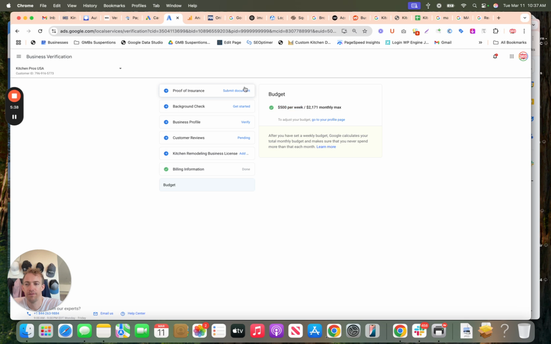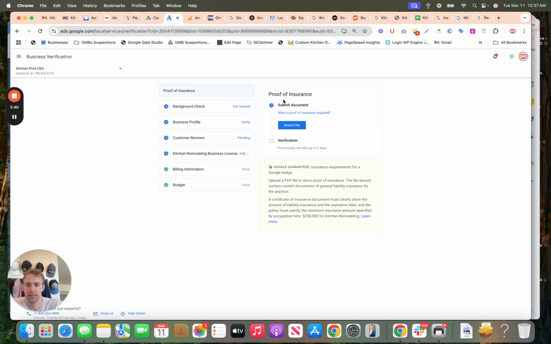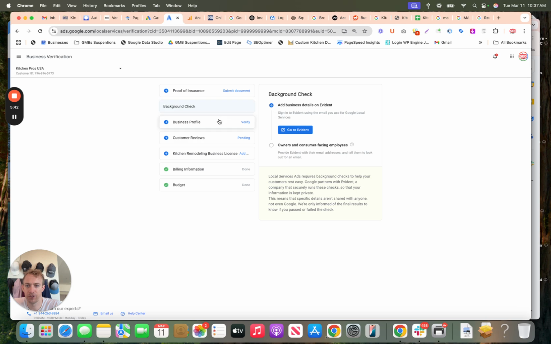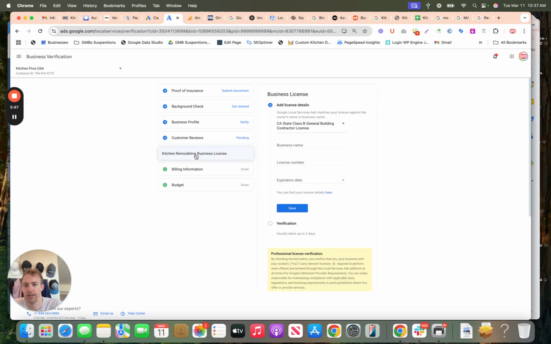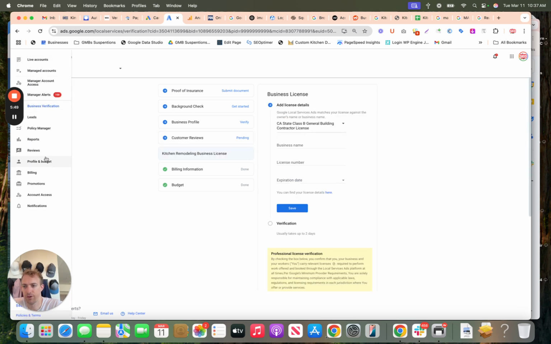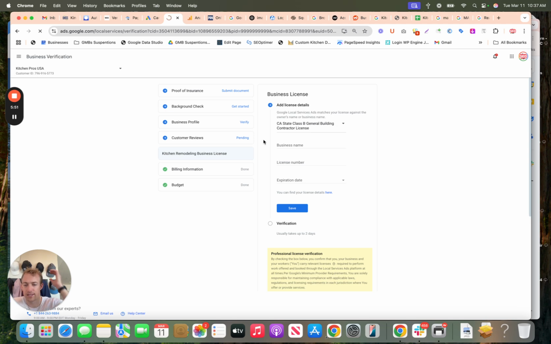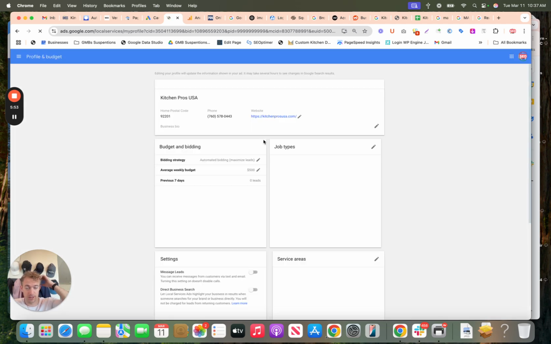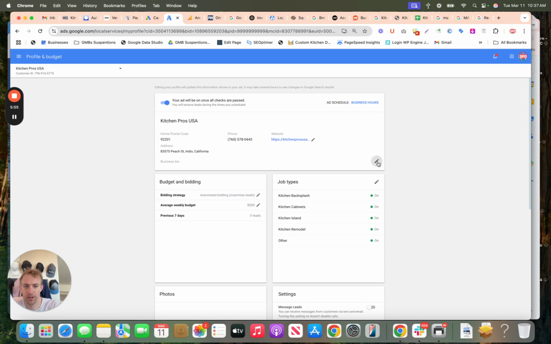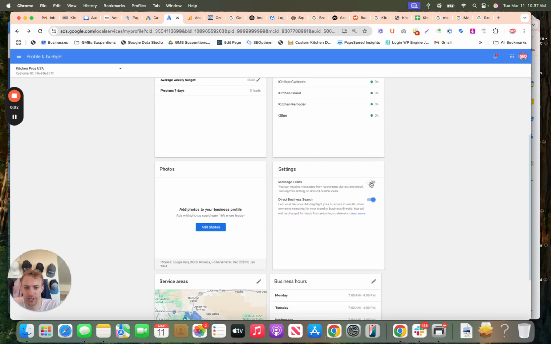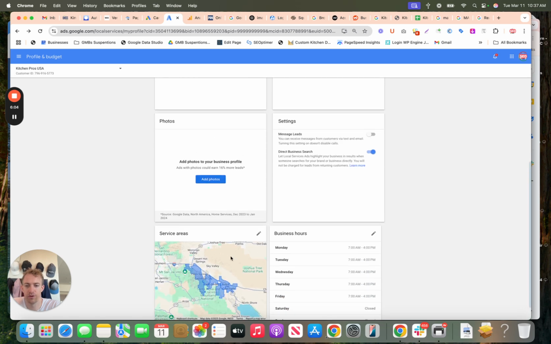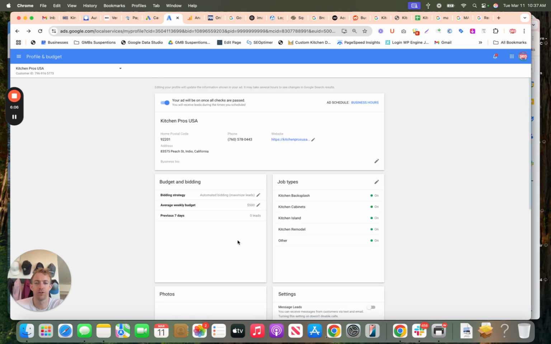So fill out the steps here: proof of insurance document, background check. I'll connect the business profile, or you can call support and add the license, and then go into the profile settings. And that's where we can add more photos, update your hours, put in any special information here, choose the type of work you provide, turn on messaging leads, and so on and so forth, and expand your areas. So those are the most important things.